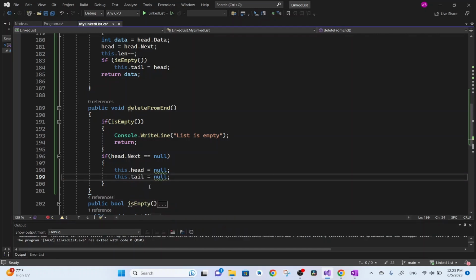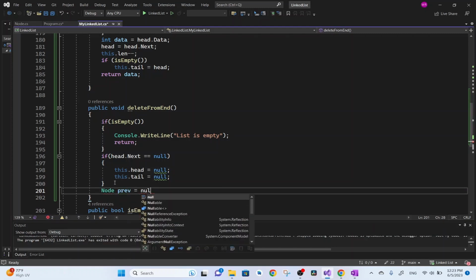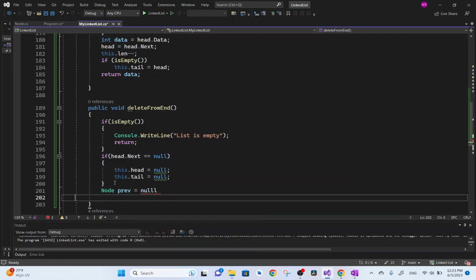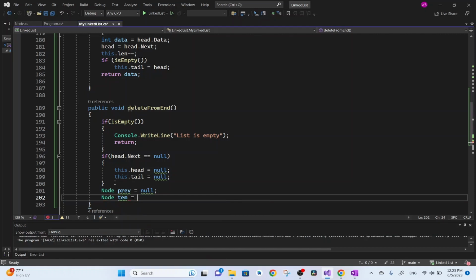Next we are going to maintain two pointers, previous pointer and temp pointer: node prev equal to null, also node temp equal to head.